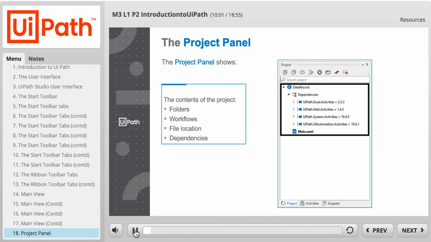The project panel shows the current state and contents of the projects and assists in the project organization by enabling the creation of folders, importing workflows, opening file locations, and managing project dependencies. It offers the following options: expand all, collapse all. It is used to expand or collapse the folder structure displayed. Refresh. Refresh is used to update the changes done in the main window.